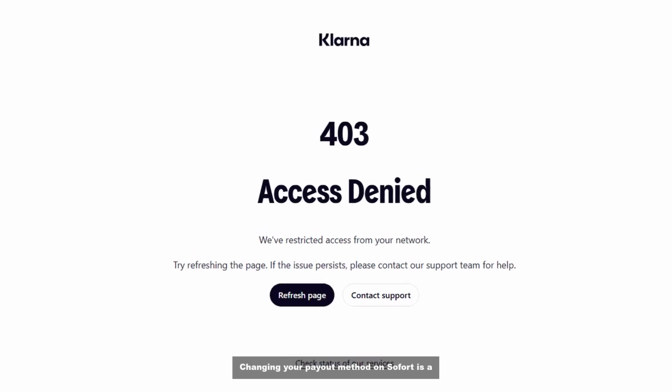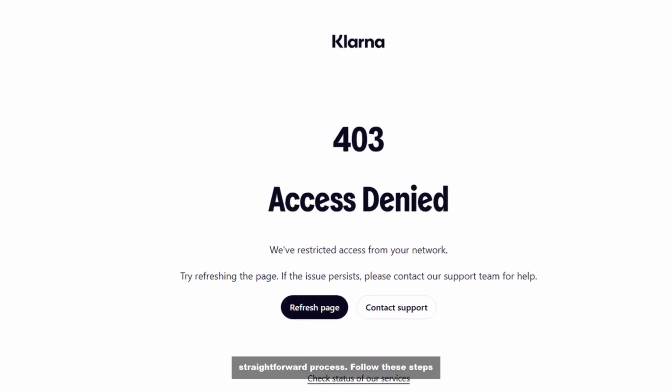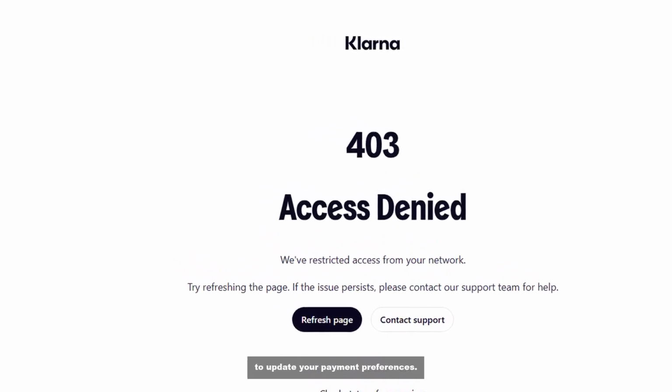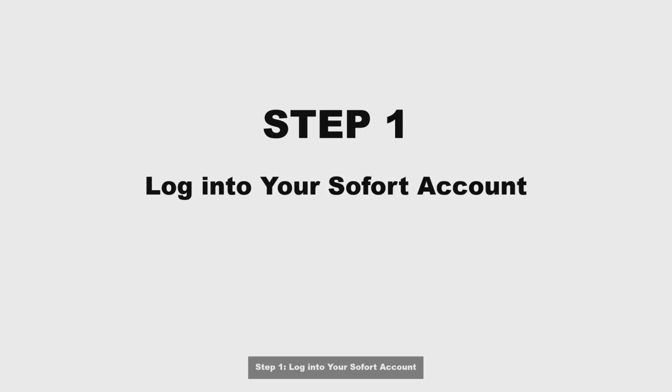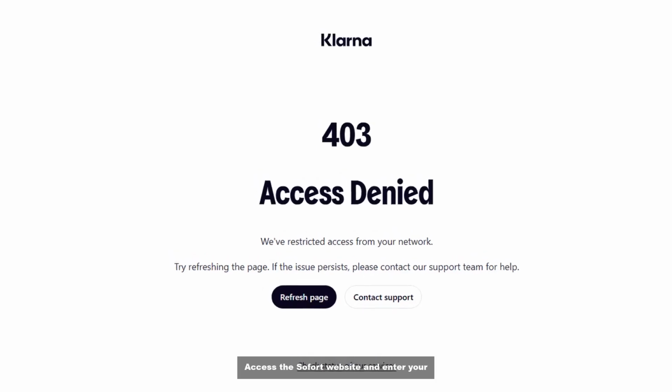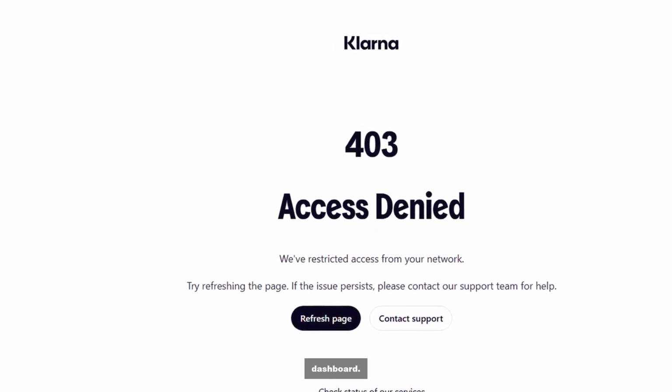Changing your payout method on Sofort is a straightforward process. Follow these steps to update your payment preferences. Step 1. Log into your Sofort account. Access the Sofort website and enter your login credentials to access your account dashboard.